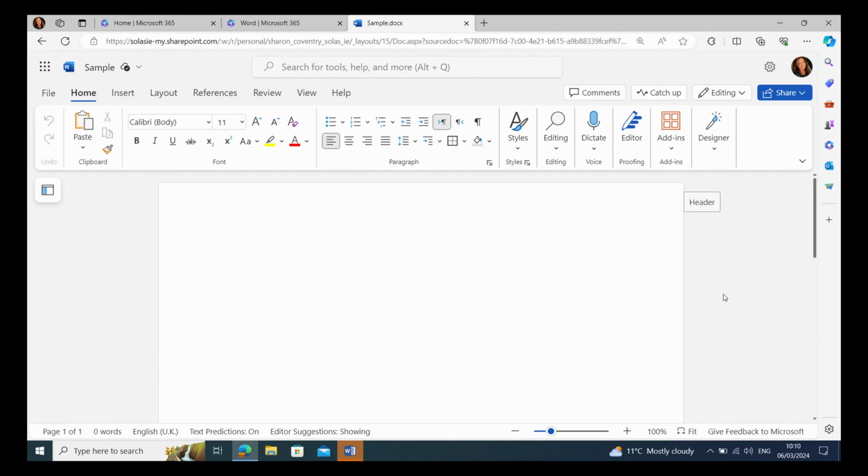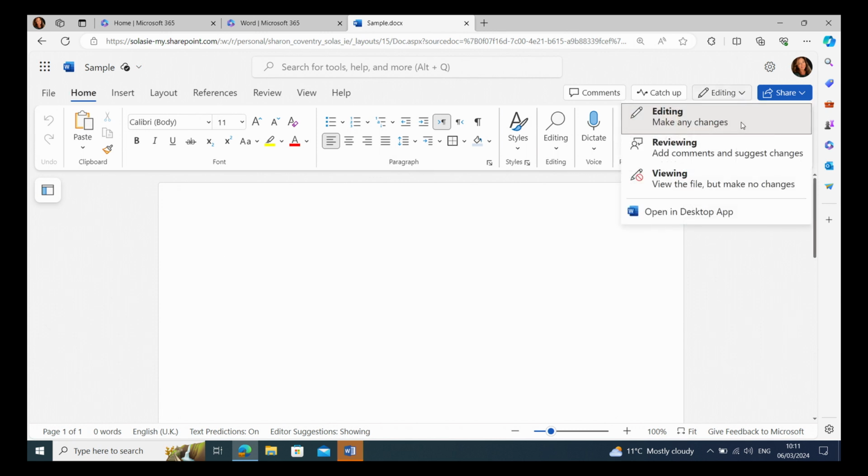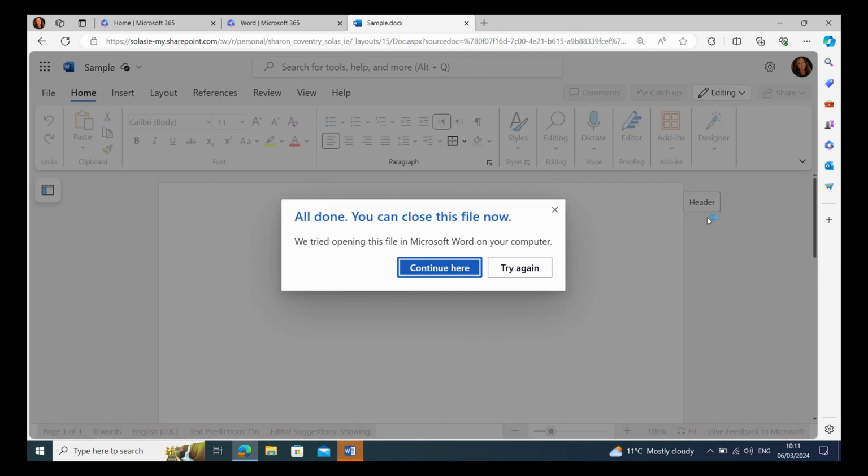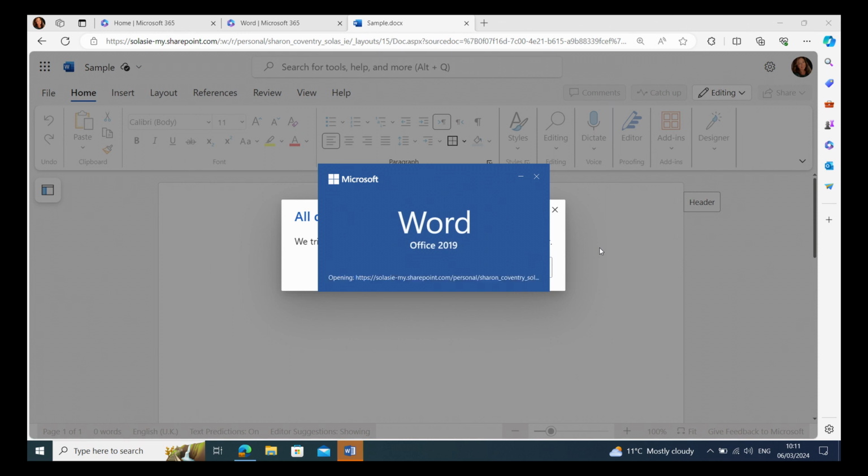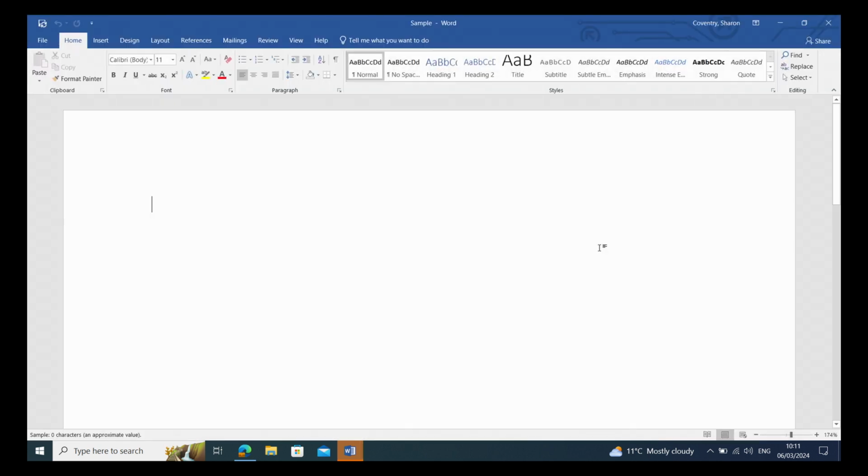Now that we have our blank Word document open, I'm going to ask you to open Word in the desktop app. If you go to the Editing menu and click down to Open in Desktop app, you'll see Word will open again. Now it may ask you to sign into your Office 365 account again. That's absolutely fine and normal.